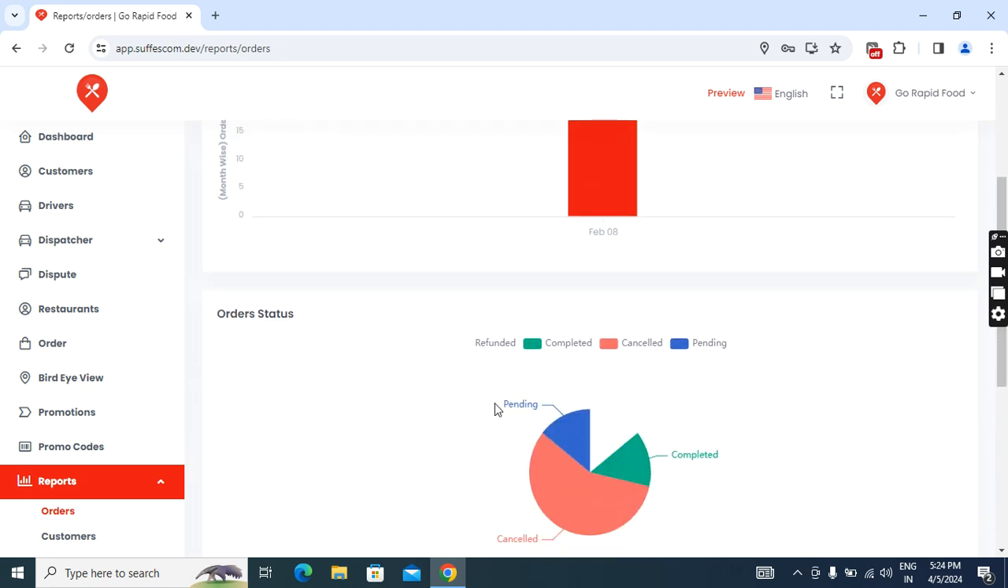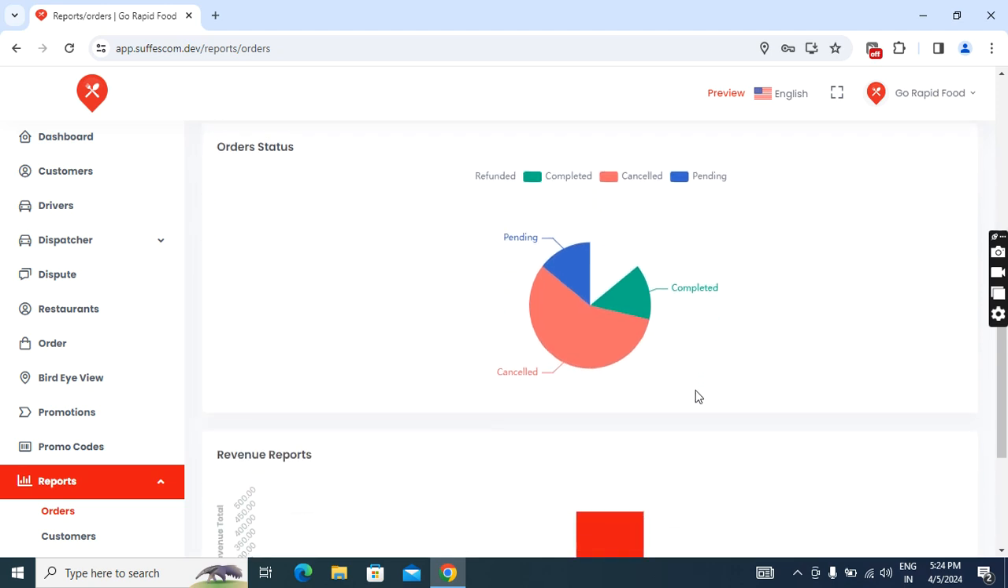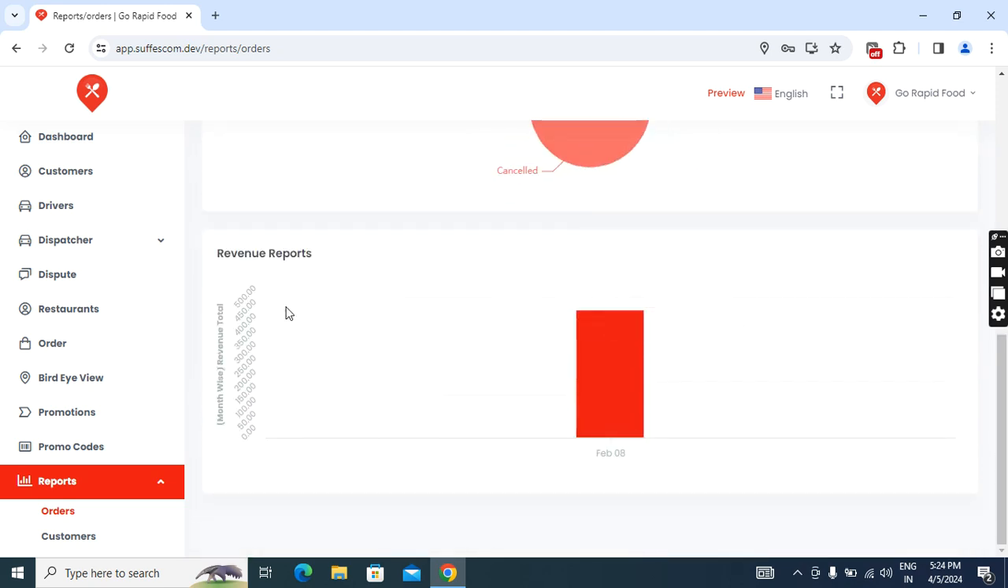Admin can also see the bar graph of the total order status over here, like the refunded, the completed orders, the cancelled, and the pending orders. Admin can also view the revenue reports of orders on a particular date and week, and monthly wise as well.